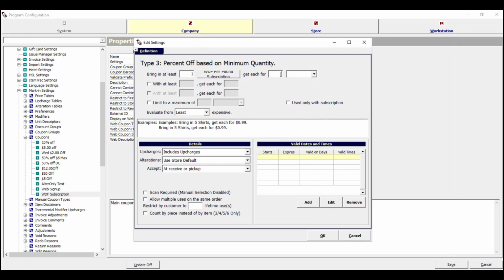Get each for 100% off. You want to make sure to check this box, used only with subscriptions. That tells Spot that this is part of a subscription program and removes the coupon from use manually by your staff. It will not be available for selection in your coupons list.